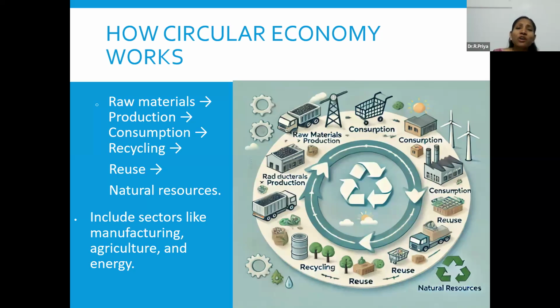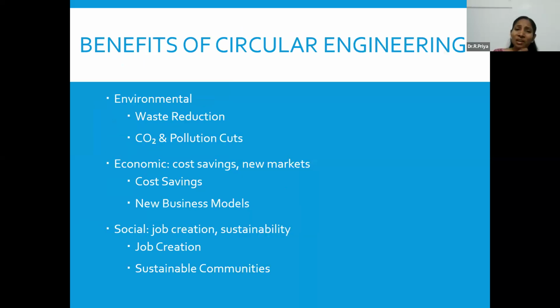What are the benefits of circular engineering? In the engineering field, what are the benefits of the circular economy? First one is environmental benefits. Healing the planet, the most urgent benefit: protecting our environment. Circular engineering directly tackles two critical crises, that is waste and climate change.